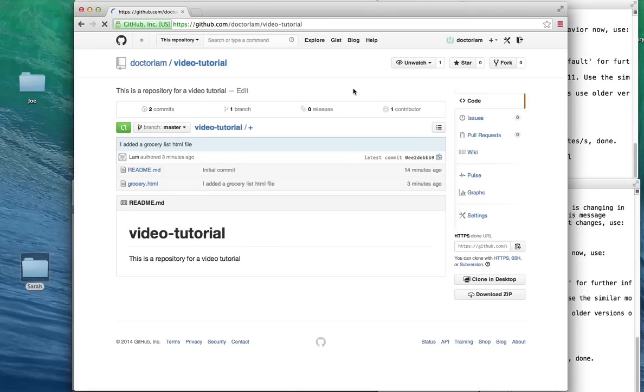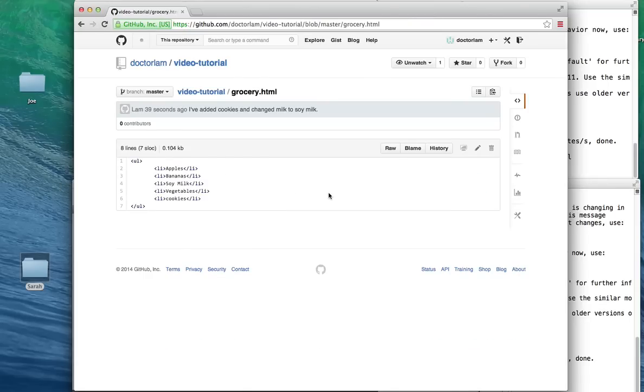Internet is being very slow, so bear with me here. Okay, so now I've updated the repository and the file is showing the latest comment. I've added cookies and changed milk to soy milk. One thing you can do is you can actually click the file and you can see the history of the file.